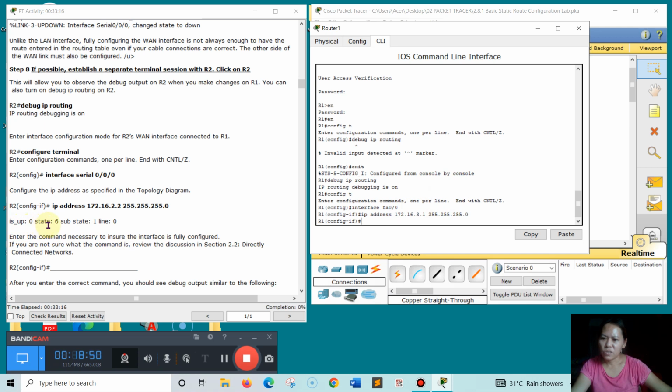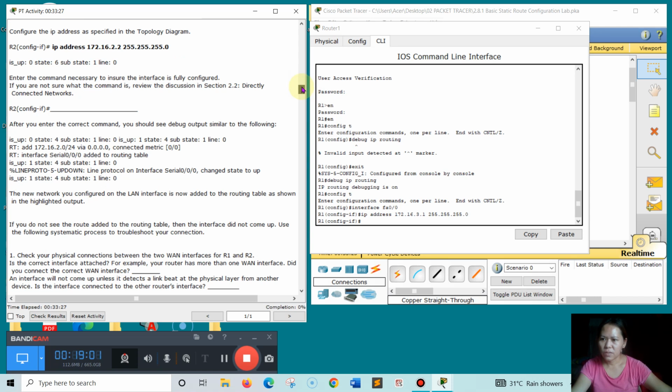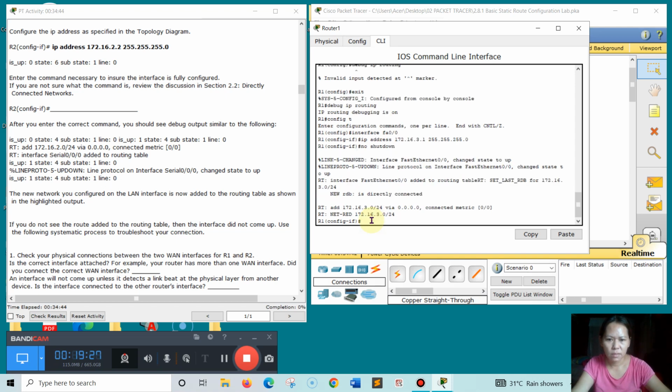So, is up or there stated 6 subnets. So, unsay angay buhaton para mukuan? So, carry a. Enter command is necessary to ensure the interface is fully configured. If you are not sure what the command is, review the discussion in section 2 on directly connected networks. So, ang dapat tani is kinahanglan magbutang taog no shutdown. So, do not forget to put that.